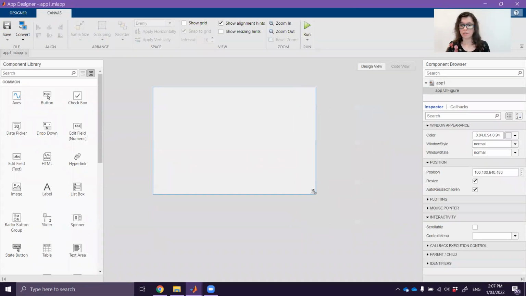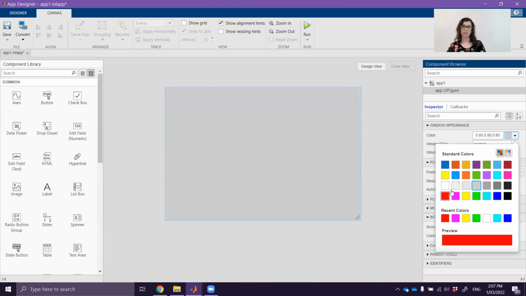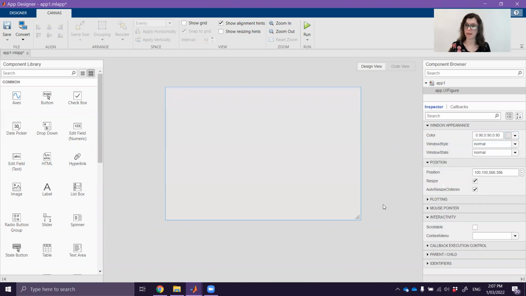So the canvas itself, you can just click on the corner or the edges to resize it however you want it to be. You can change the background color if you'd like. So, maybe you want to make it a little bit more grey in the background. You can play around with colors there. And there's a few other things that you can explore in terms of its properties. So that's all under this inspector bar on the right-hand side.